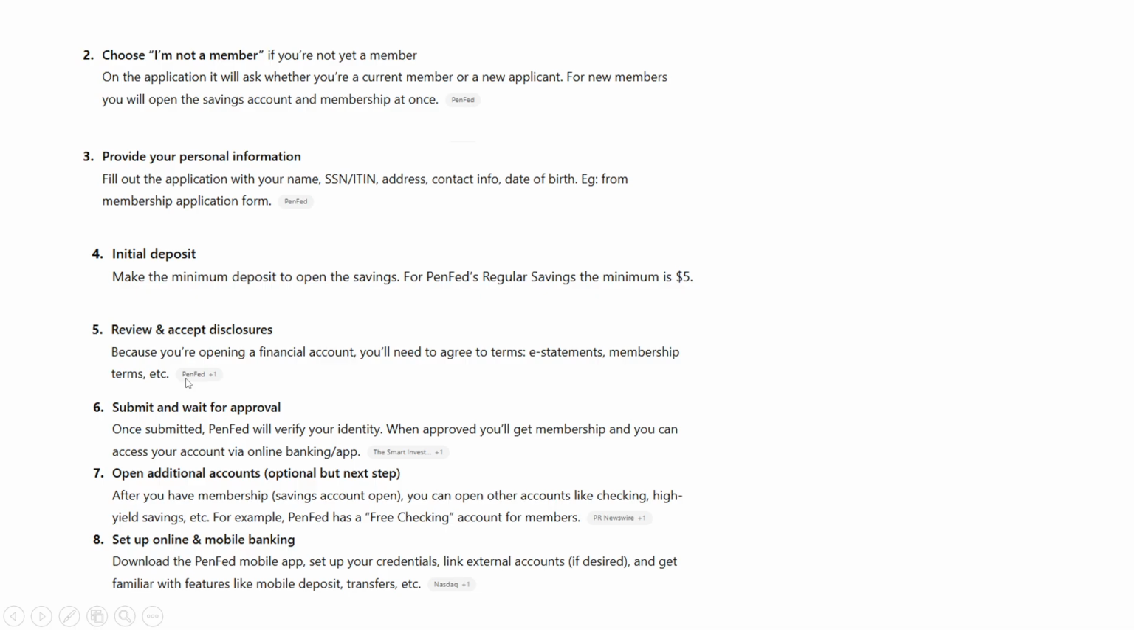Many applications are reviewed quickly, but if additional verification is needed, watch for a follow-up message. Keep an eye on your email and your application status page for updates, and respond promptly if documentation is requested. Once approved, you can open additional accounts if you want to add products like a savings, checking, or certificate. This is optional, but doing it now can streamline funding and keep everything under one membership.